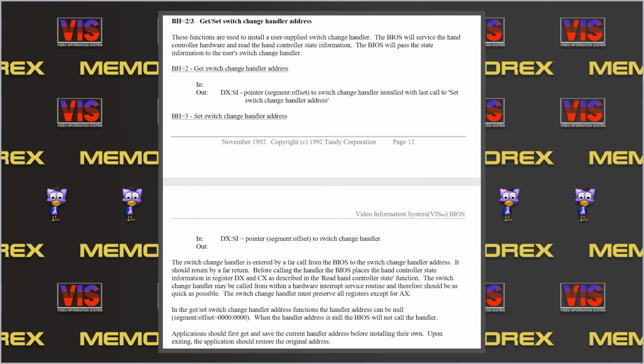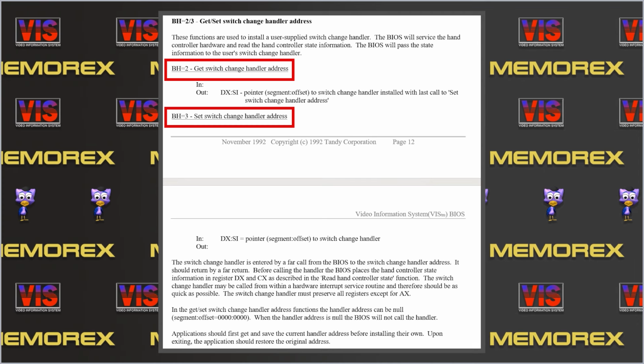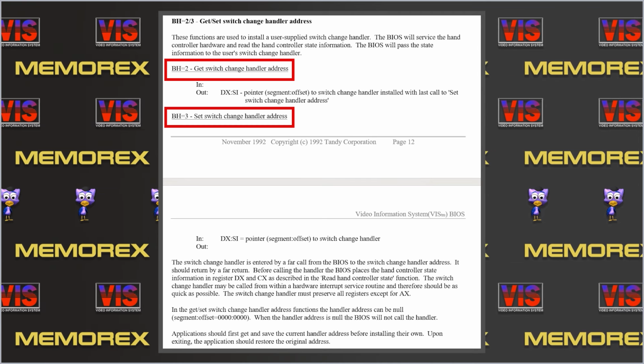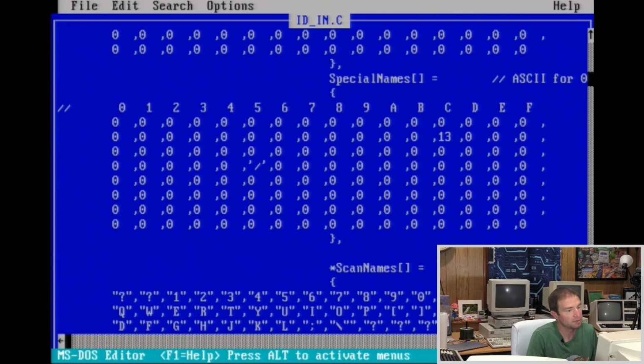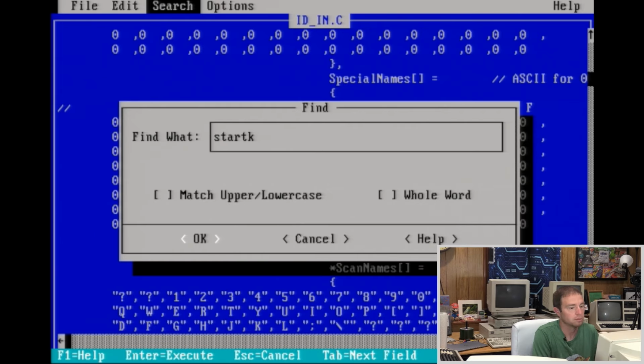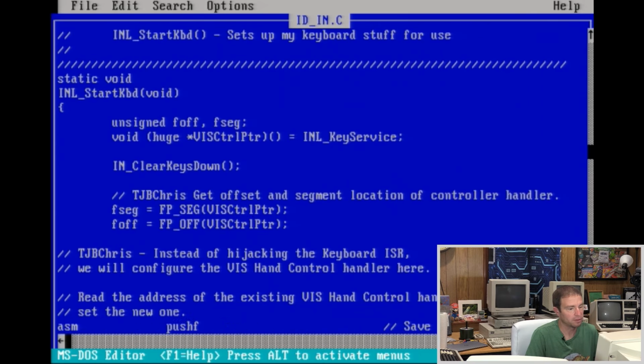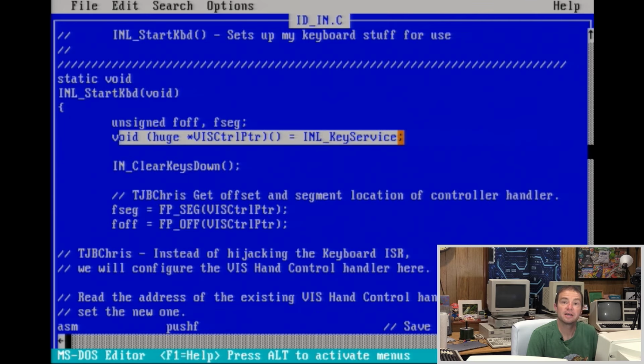Highlighted on the screen for you now is the set and get routines for setting up the switch handler, and I can set that routine. So what I did was I decided that I would, back to start keyboard, what I decided I would do is I would go out and I would get a pointer to the INL key service routine.